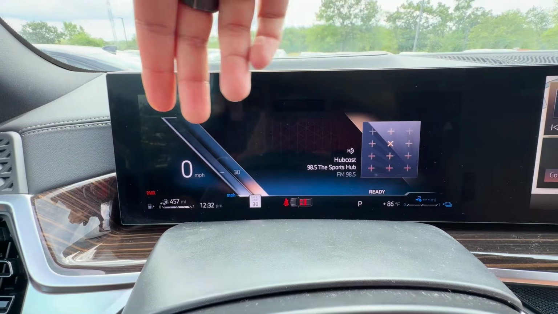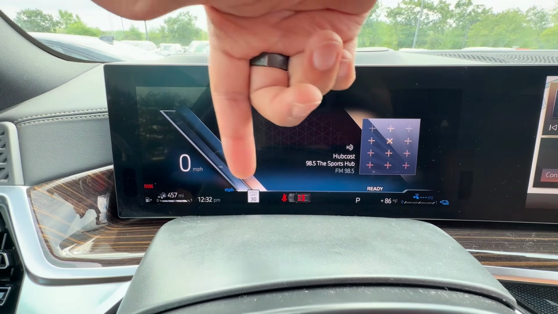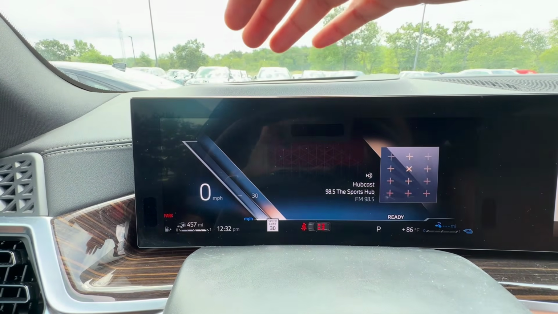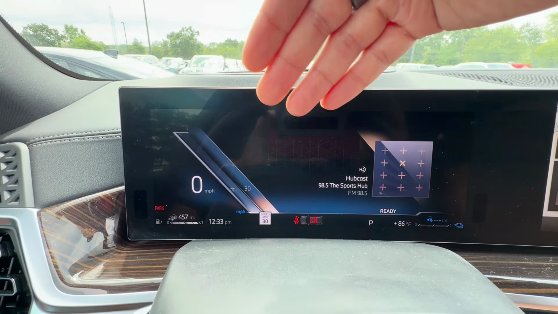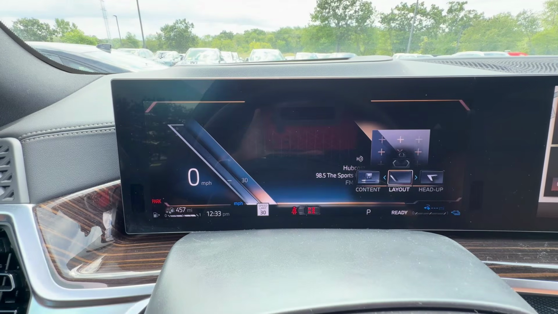And then over here, you can see that our speedometer shifted to the left side. Right over here, we're going to see a really cool MPG readout. So this is a really good view for somebody who wants a super simple view, maybe something a little unique compared to all the other cars. So that was the last layout, which is right there.